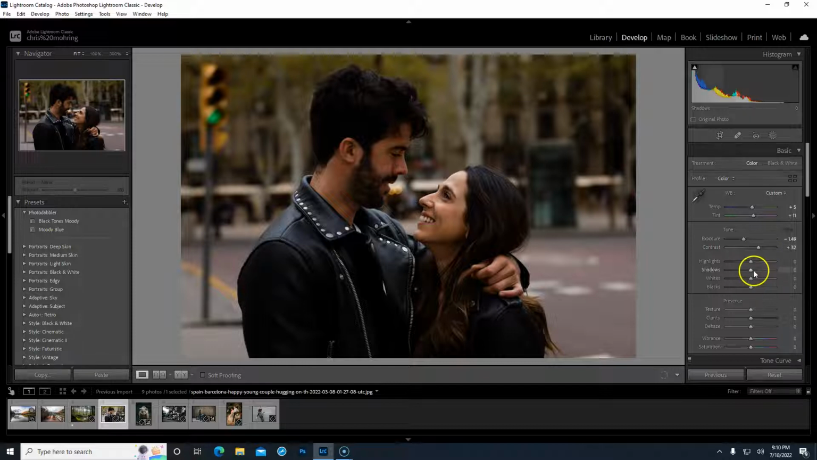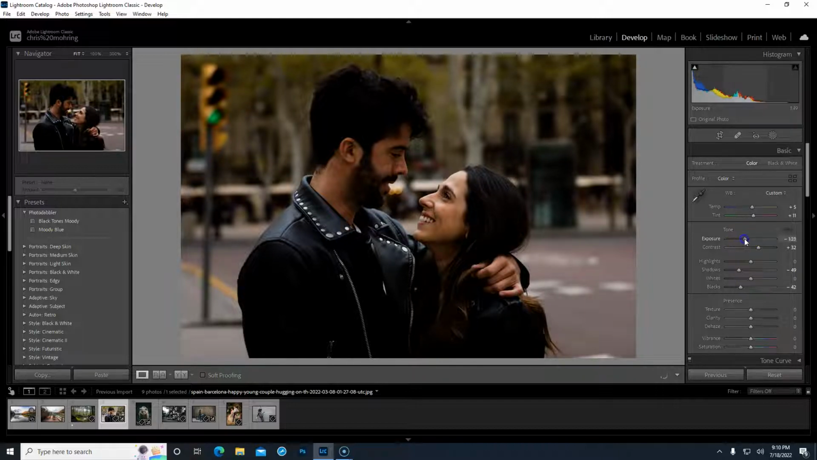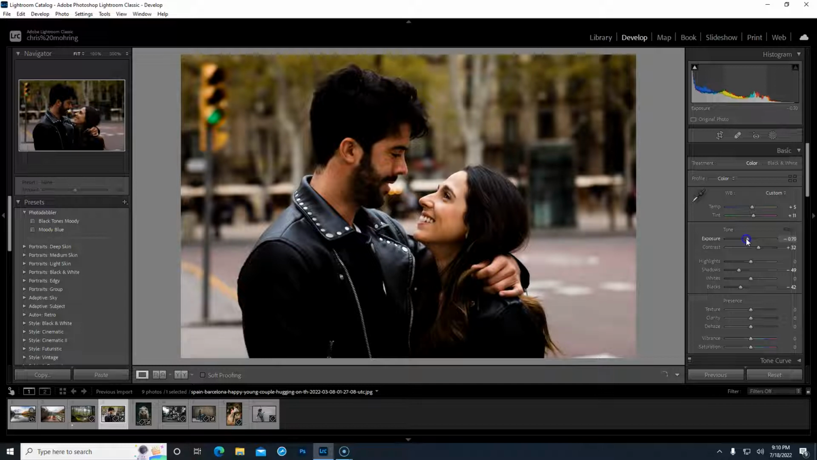And then shadows we're going to bring down to maybe around -50. And then our blacks to -40. And I think I'm going to bring this exposure back up just a little bit. So maybe -0.6. All right. So clarity we're going to slide over to about +20. And then our vibrance, we're going to go ahead and go to around 20 also.